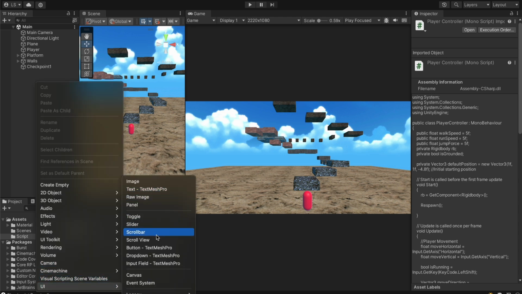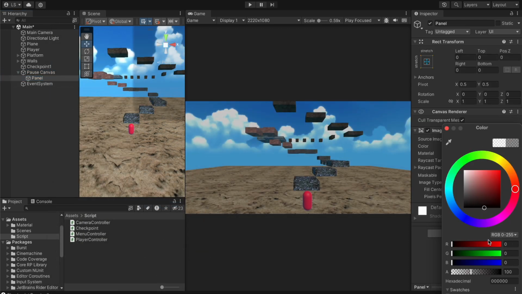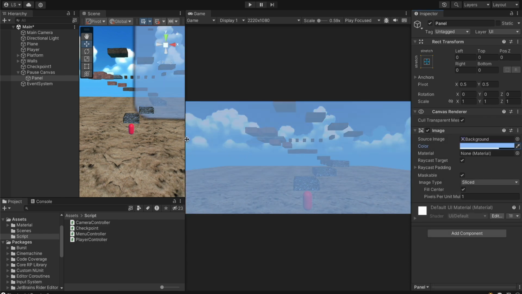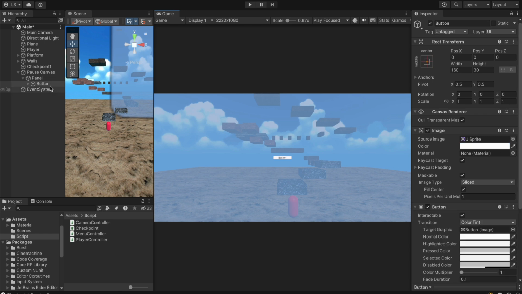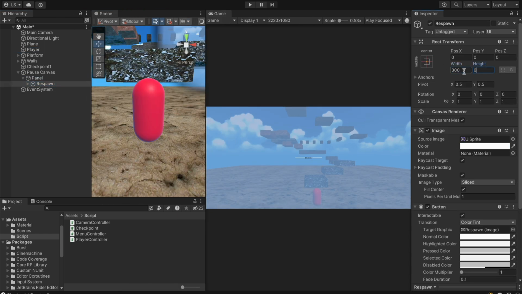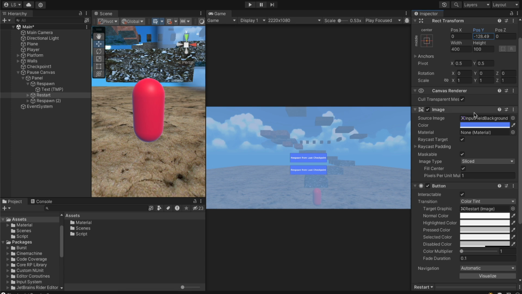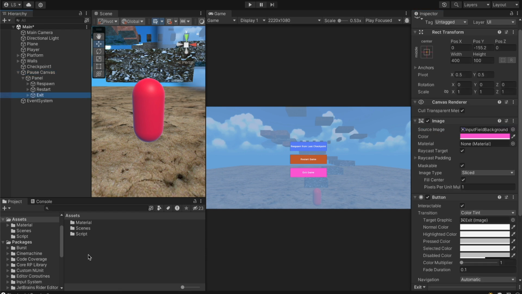To do that, create a canvas for the pause menu and name it pause menu canvas or whatever you like. Add a panel as the background. And add 3 buttons. You can pause the video and make your buttons and then continue. Perfect! Now we have 3 buttons. Respawn from last checkpoint, restart game, exit game. Or you can rename them whatever you want.